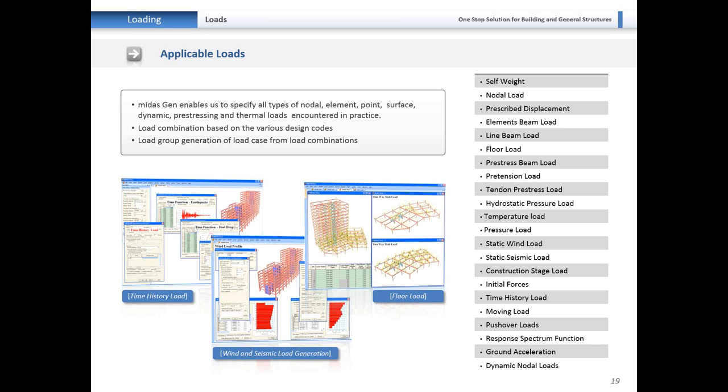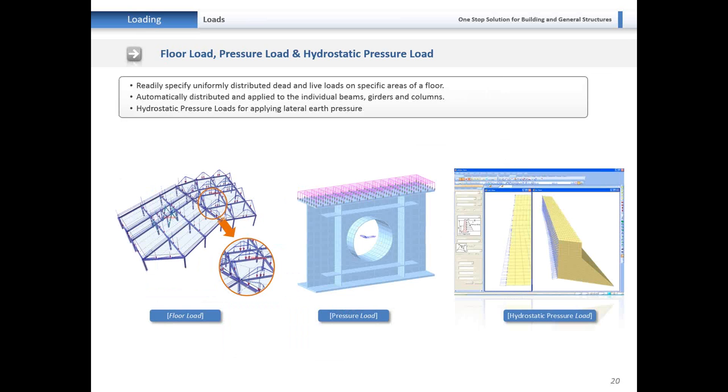In the loading, we have various types of load options. Self-weight, nodal load, prescribed displacement, element beam load, line beam load, floor load, pre-stress beam load, pre-tension load, tendon pre-stress, hydrostatic pressure, various types of load options we have. So whatever load you want to apply, you can apply. Now I go to the next option.